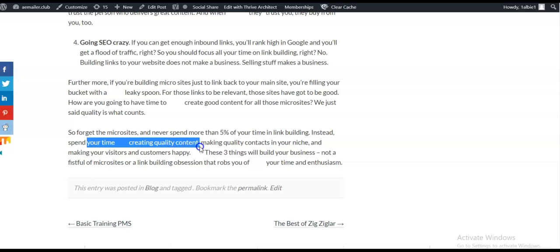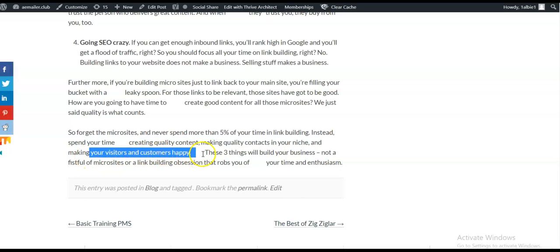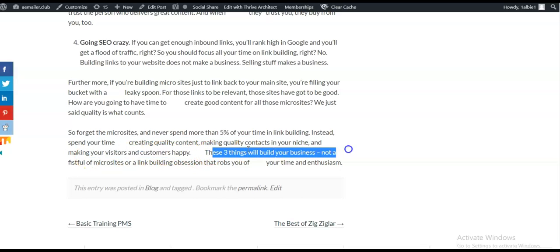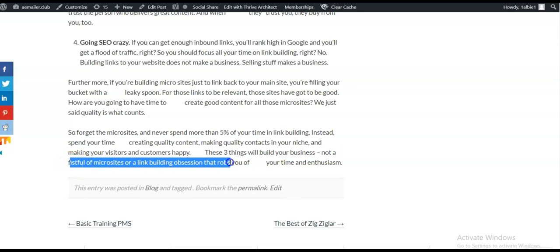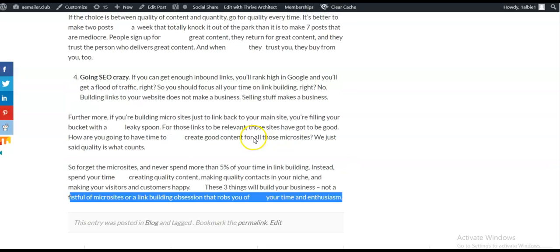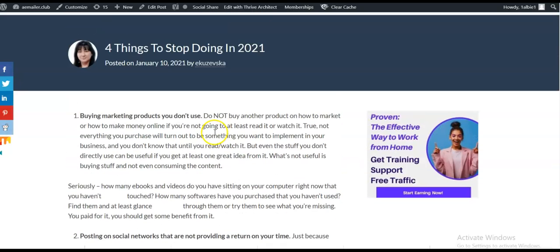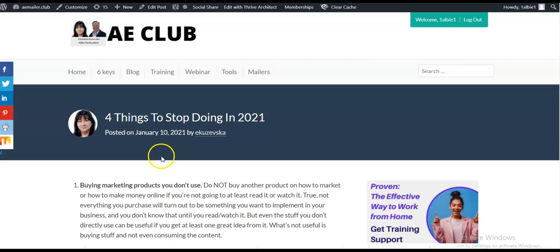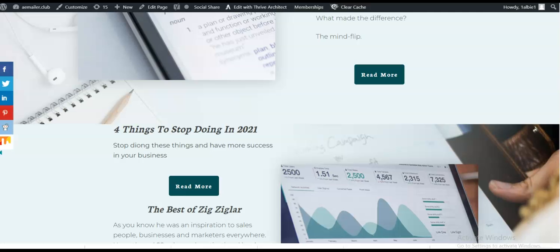Instead, spend your time creating quality content, making quality contacts in your niche, and making your visitors and customers happy. These 3 things will build your business, not a fistful of microsites or link building obsession that robs you of your time and enthusiasm. All right? So I found that article to be very helpful for me. Maybe it's right down your alley, or maybe it's a little bit too advanced for you. Either way, you're going to find lots of great articles in this newsletter.